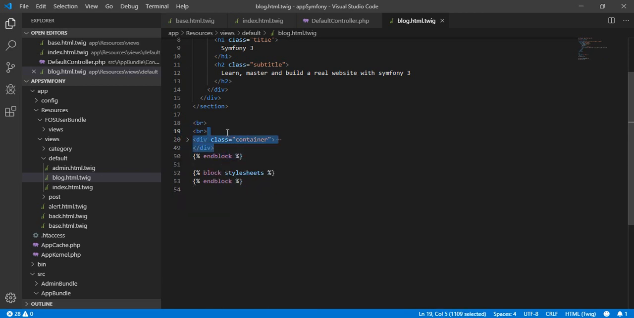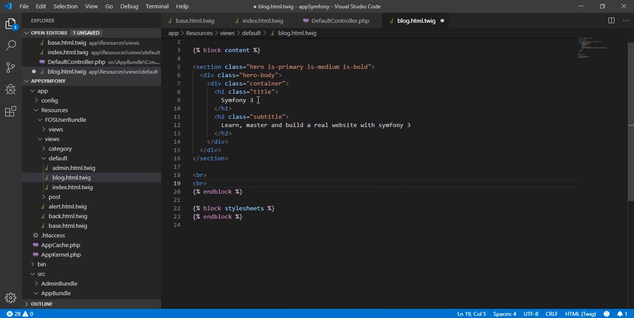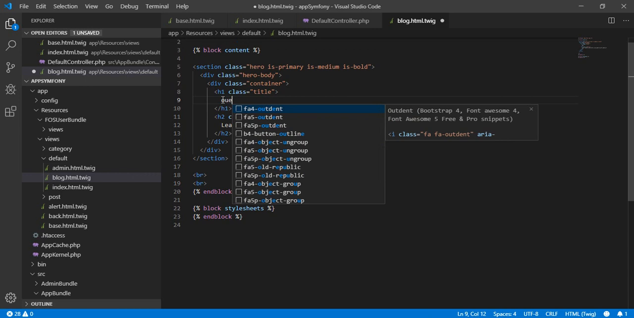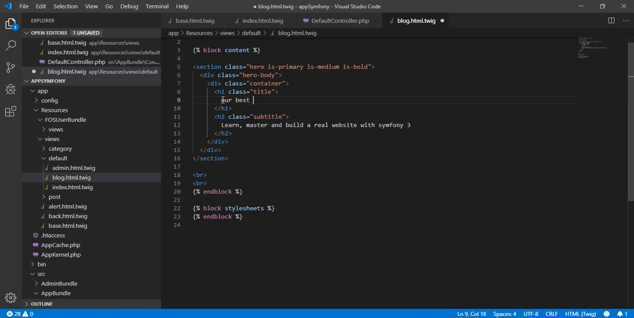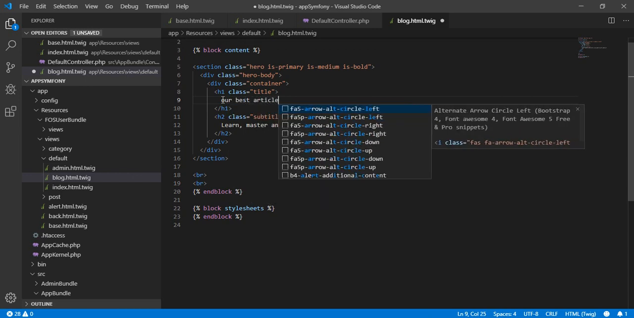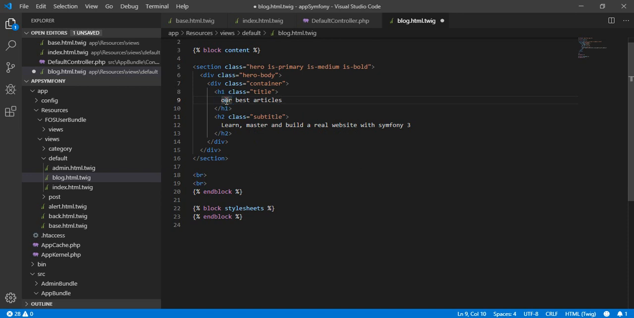So just go here, delete, and let's change, for example, from Symfony to, I don't know, our best article or our best post. And here let's keep it that way. Here let's use just small, or I will delete it. And instead of primary, let's use success.